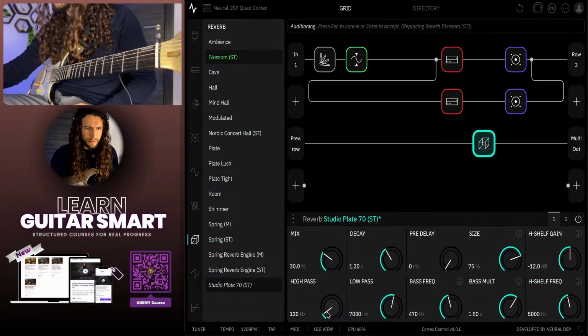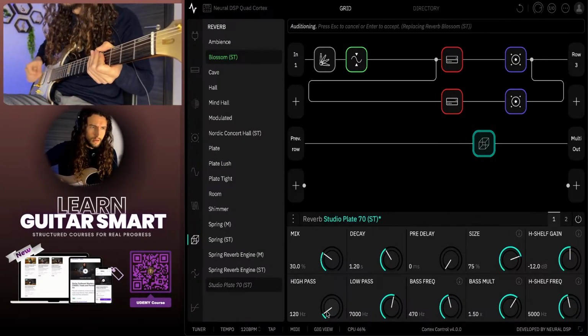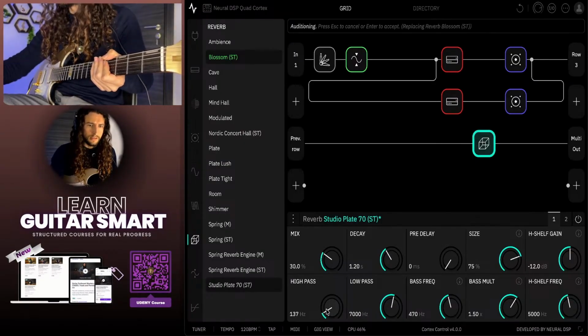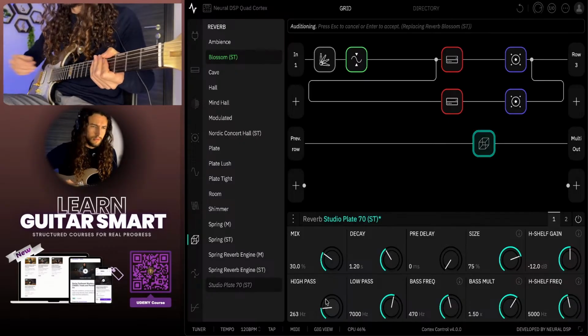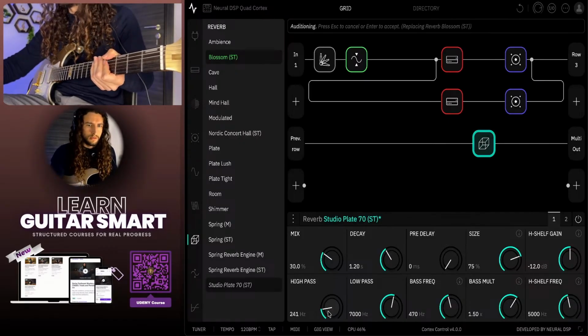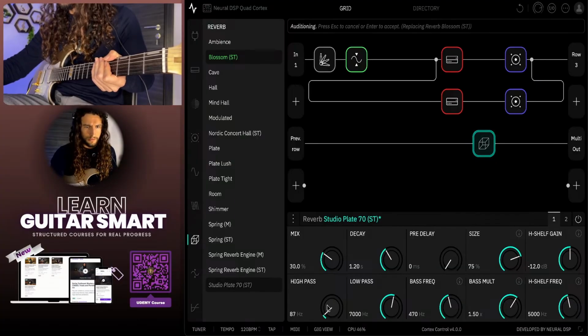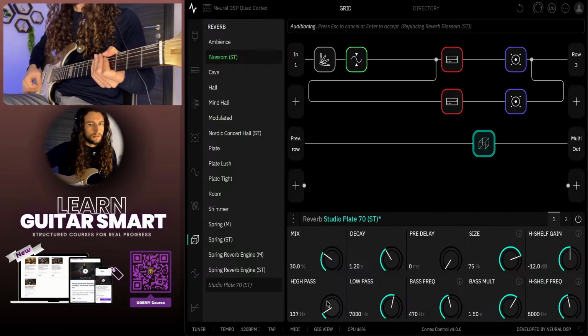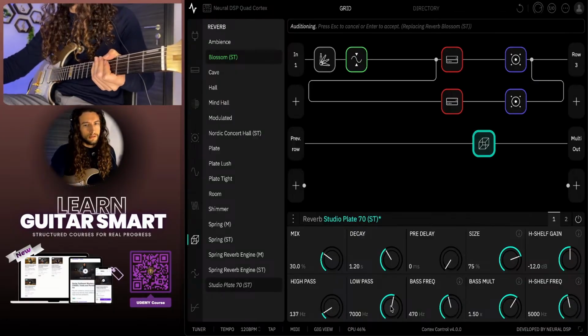I'm just checking if I really wanna. The high pass here was, that's too much. Wait, hold on. I like the 120, but maybe this is too much. 6K.